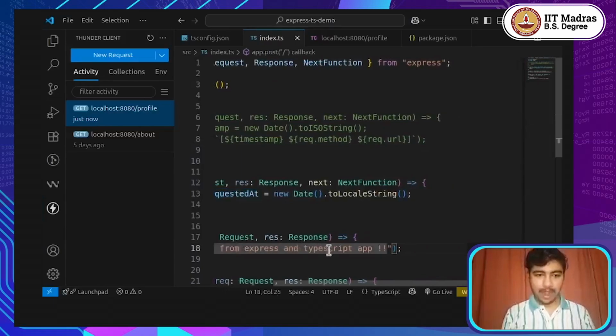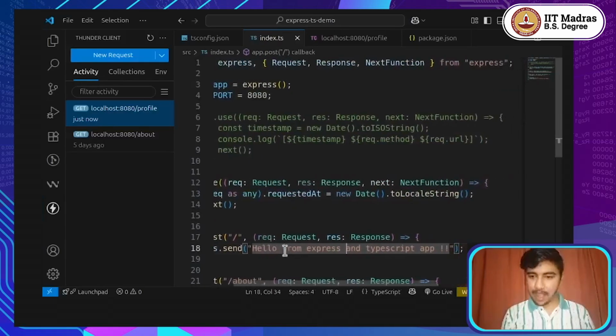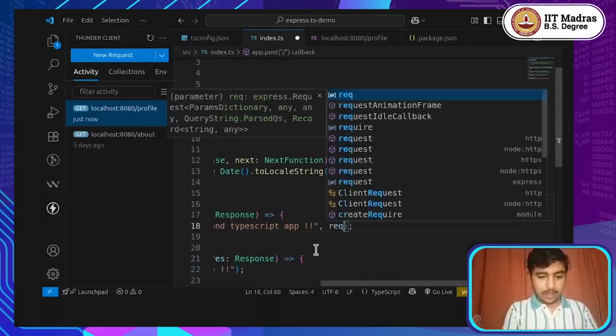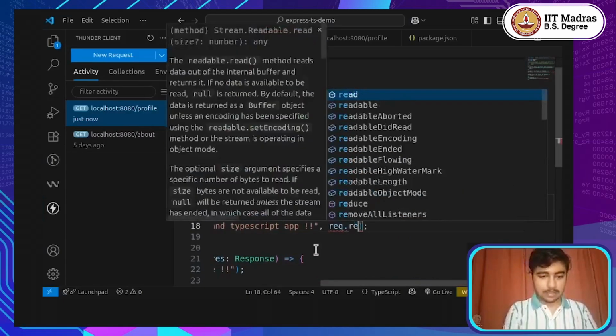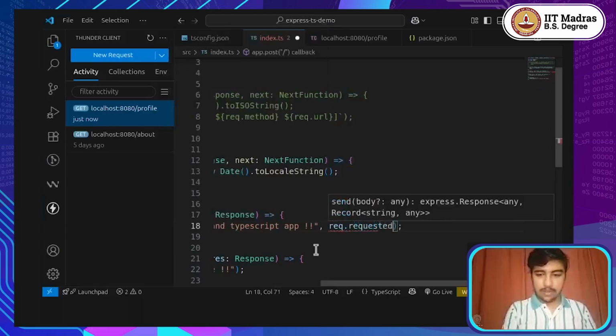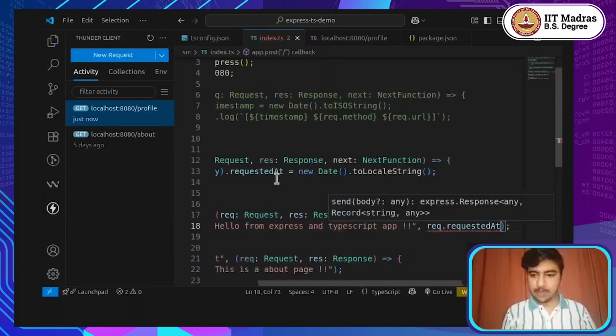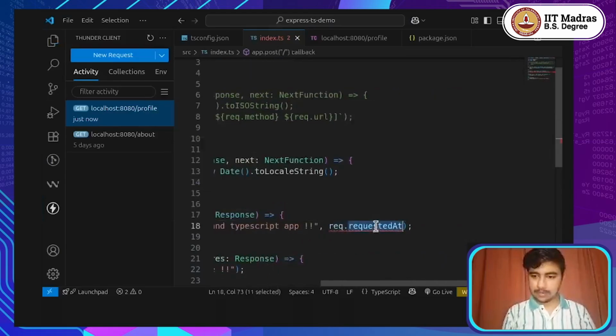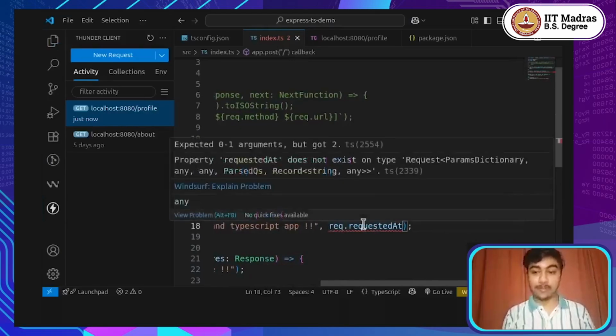That is this. So what I am going to do here is, since it is saying hello from Express and TypeScript app, in addition to that, I am going to add a message that says request.requestedAt. Let me quickly make sure it is the same attribute. Yeah, it is the same attribute, but we are going to get an error here, or rather a warning from TypeScript. Why? Because it says the requestedAt property does not exist on type Request.